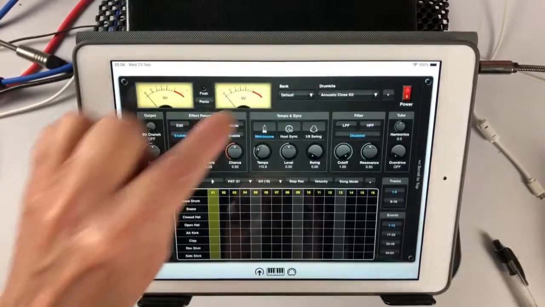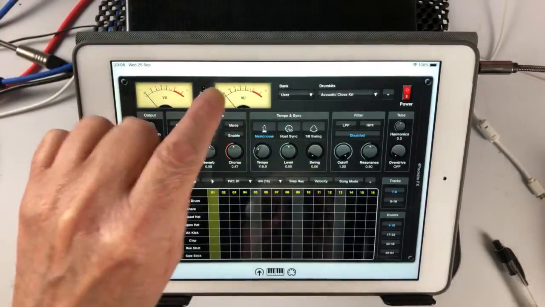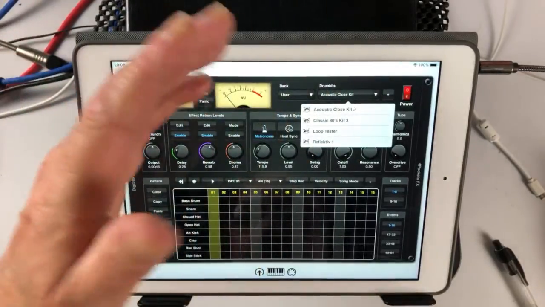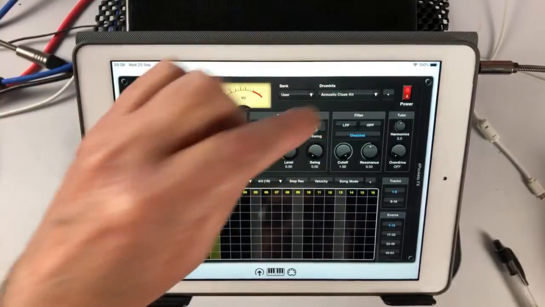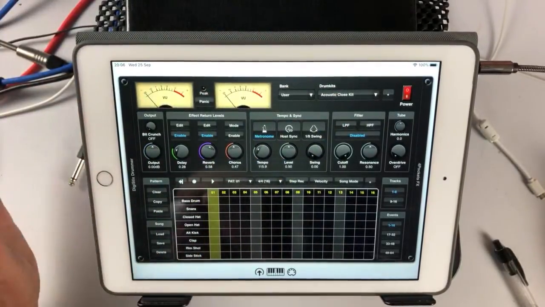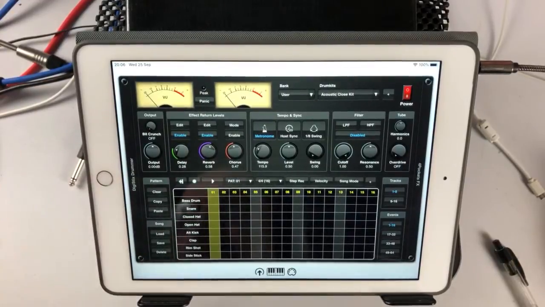Let's go over to our user section here, where I have a couple of kits set up. So let's start with the acoustic close kit, which I copied over from the actual user kit sort of thing.